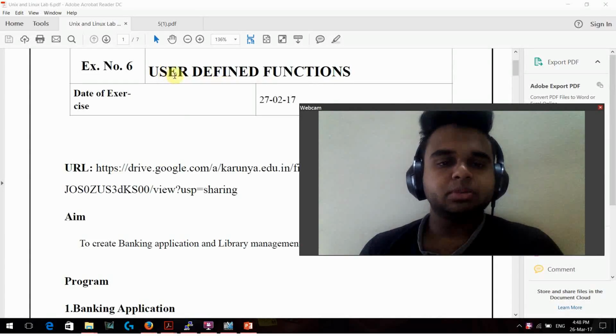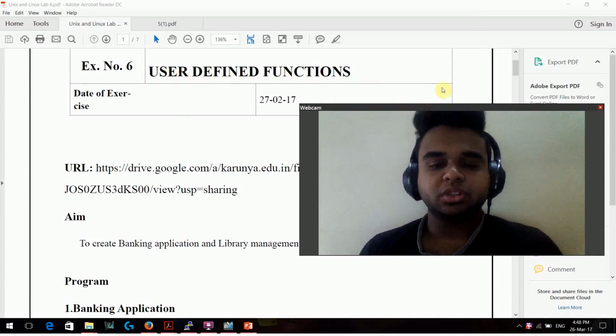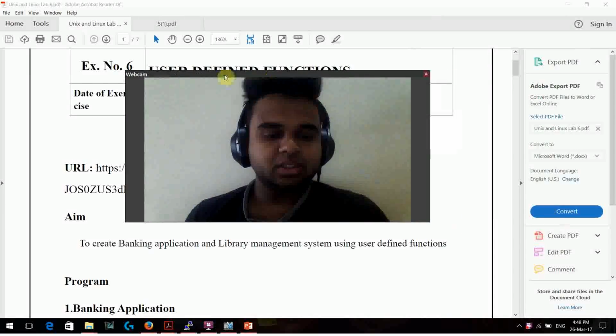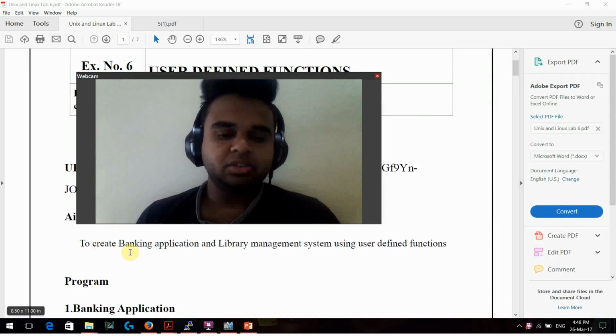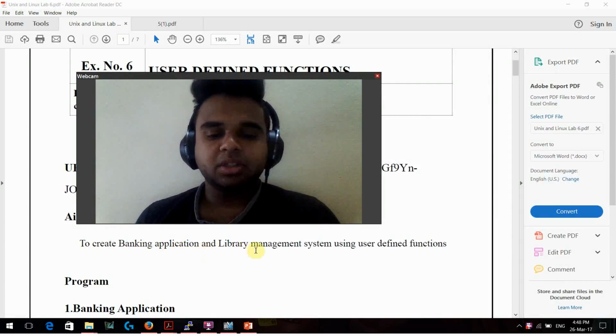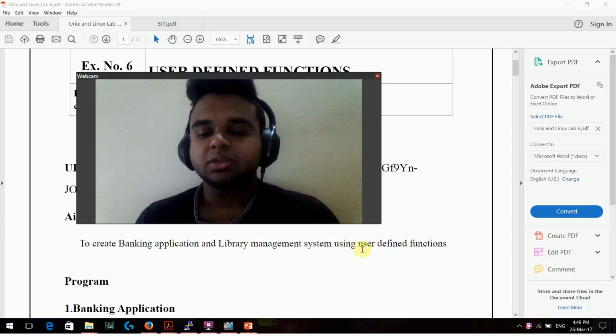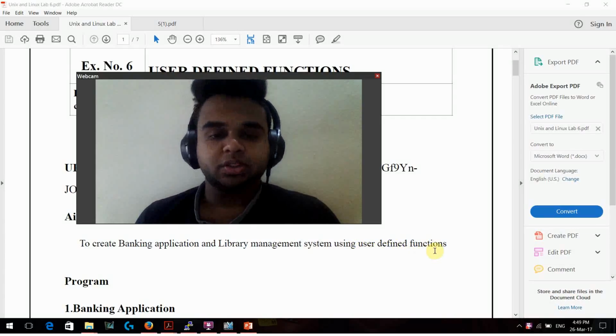So the name of the experiment is user-defined functions. Let's see what we have to create. We have to create a banking application and a library system management using user-defined functions. So let's get on to the program.